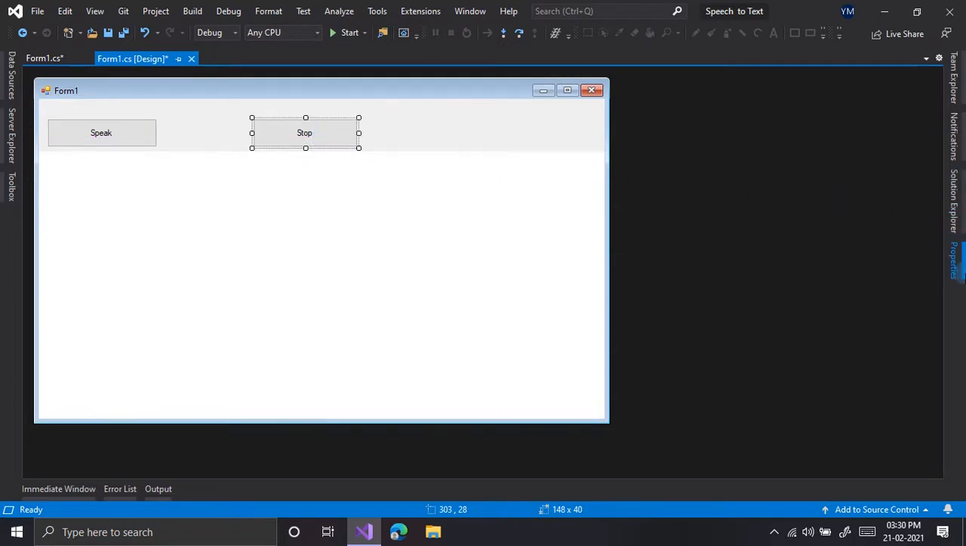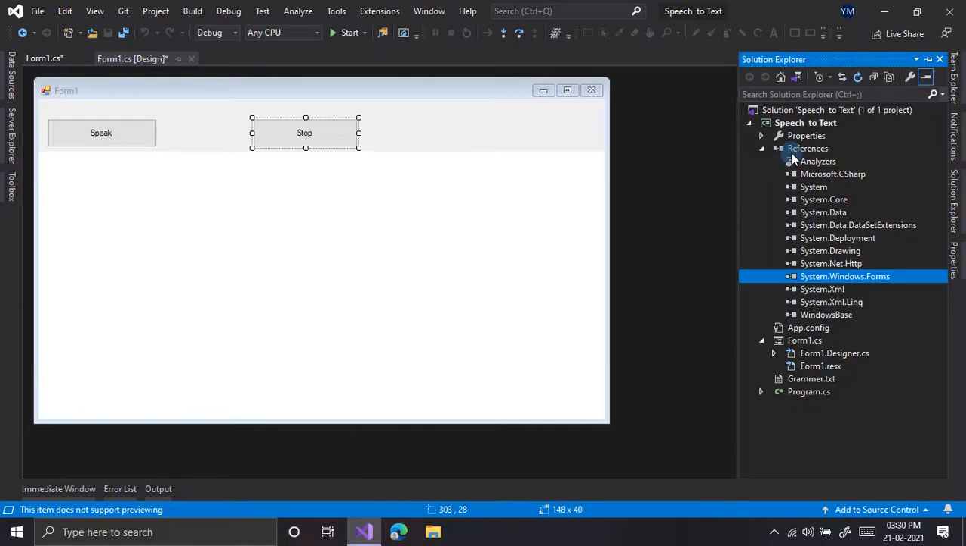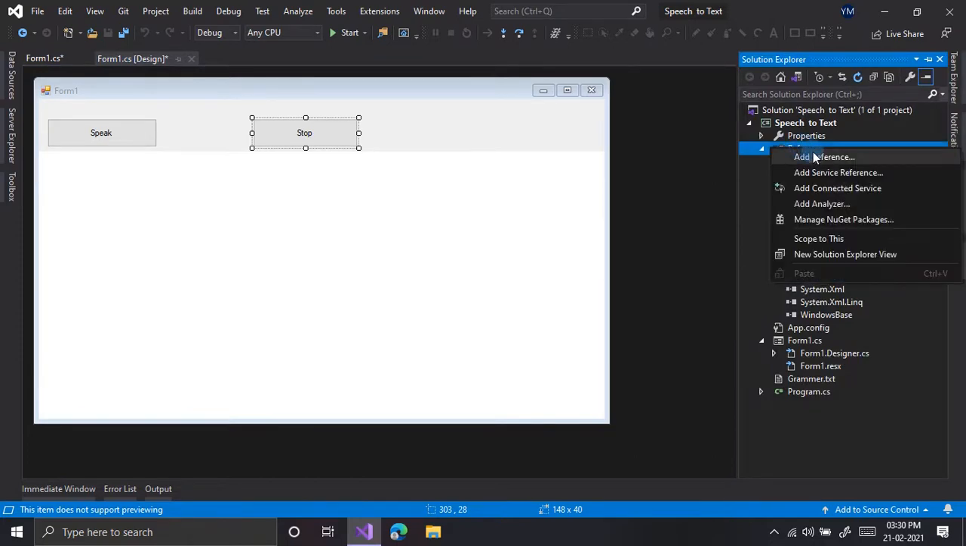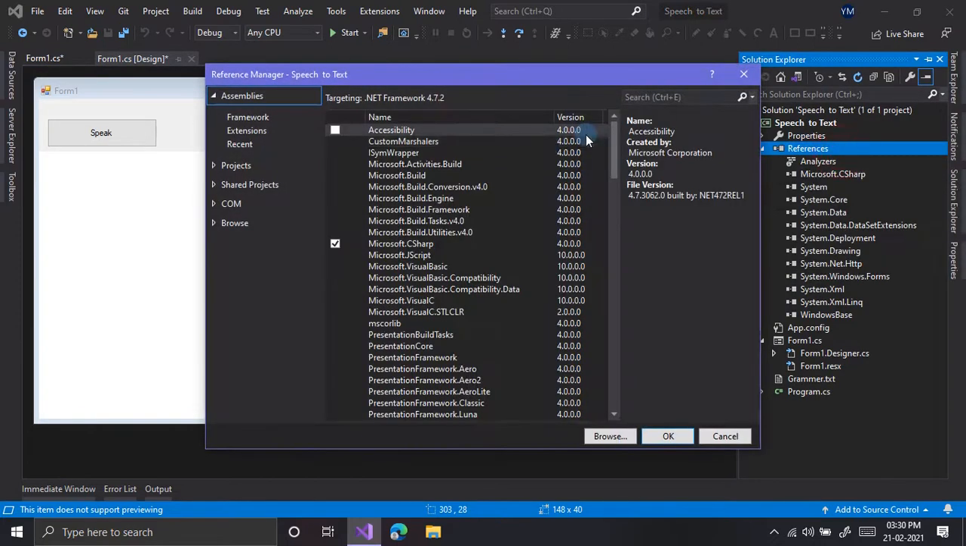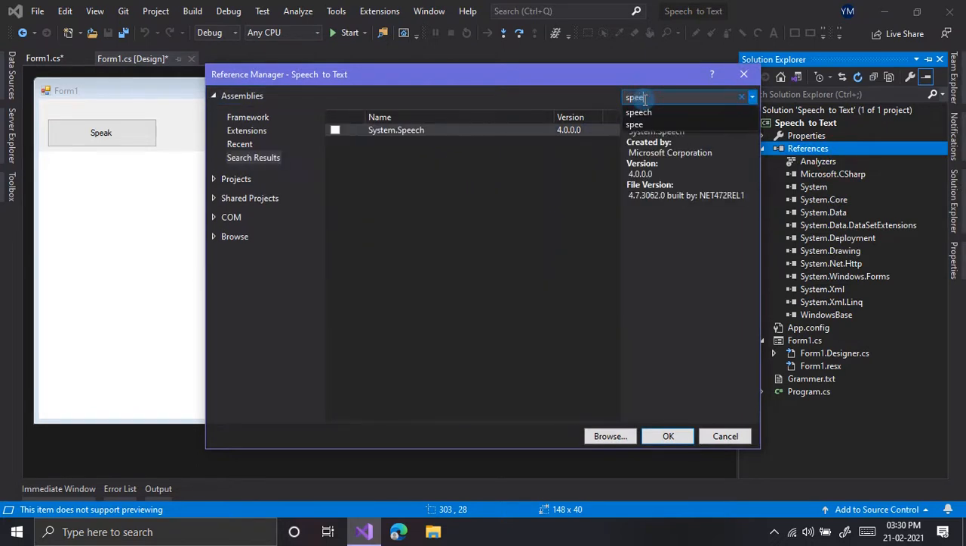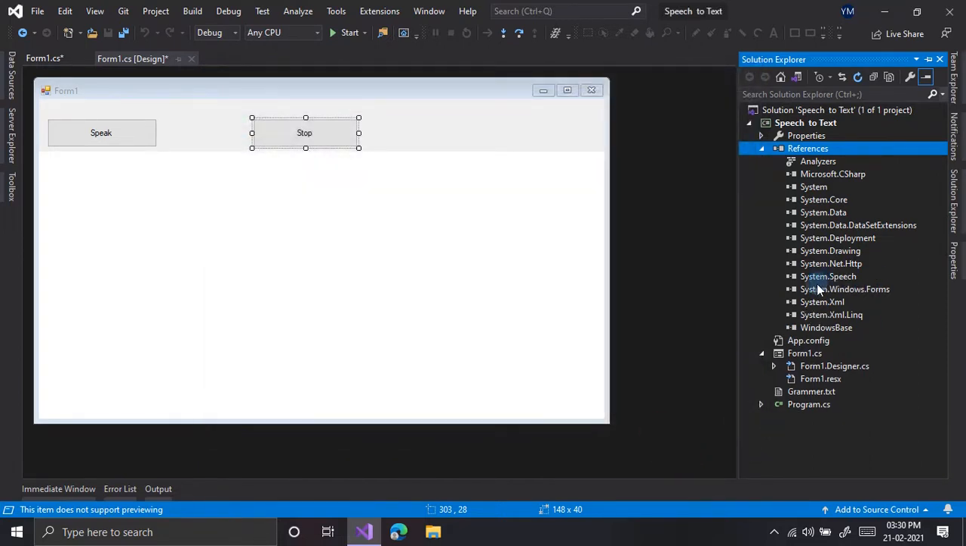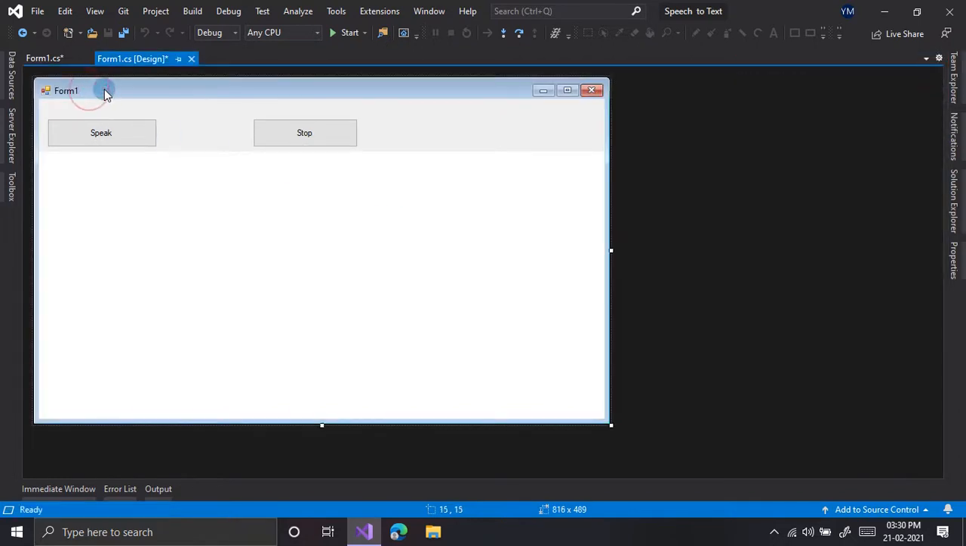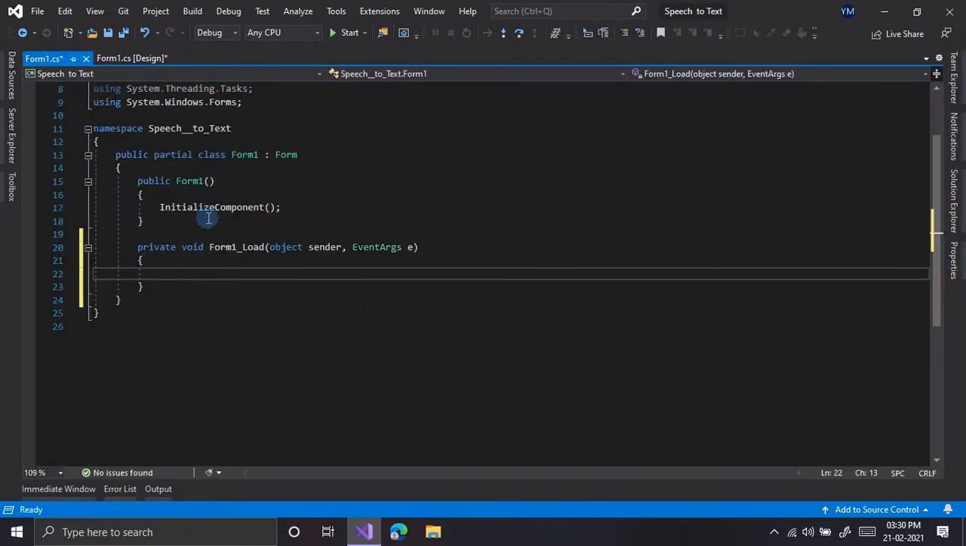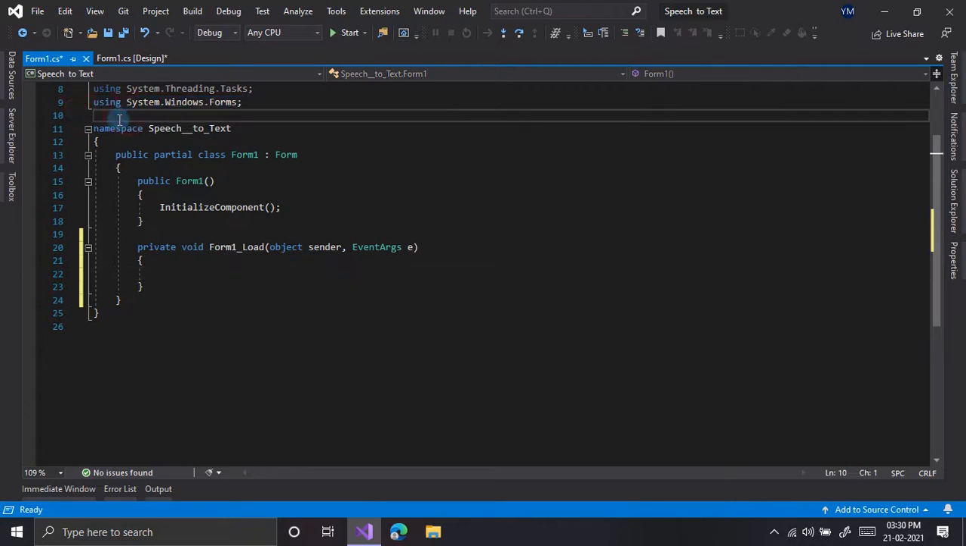I will add a reference. For that, right click this reference, then click on add reference, and then search speech, system speech, just check it, then click on OK. Now I will double click this form and I will add few usings, and using system speech recognition.